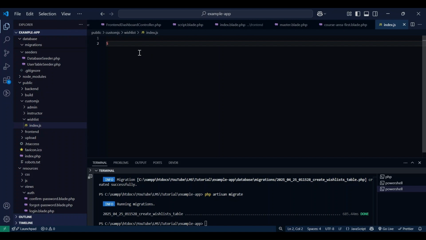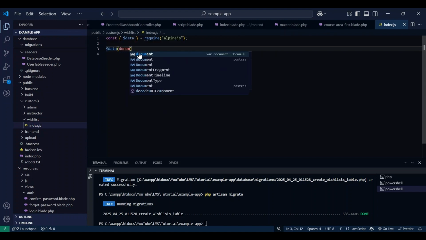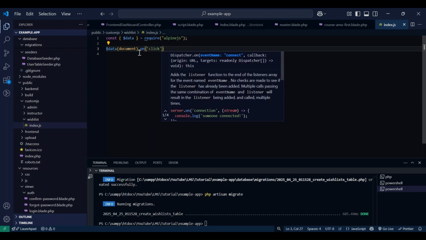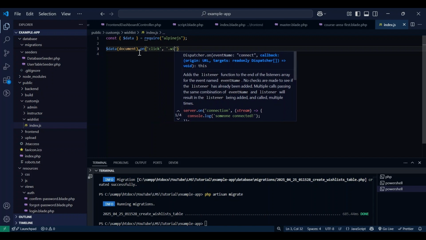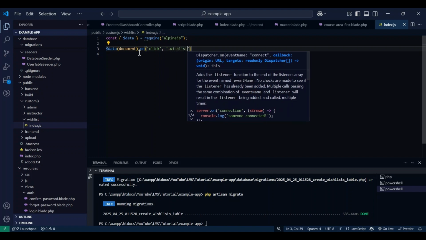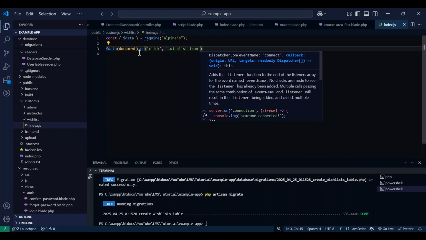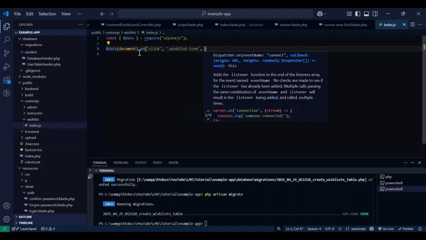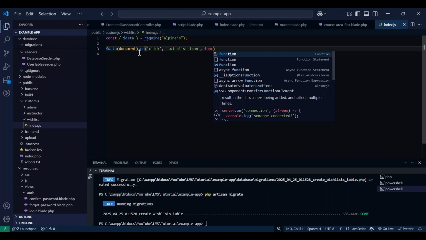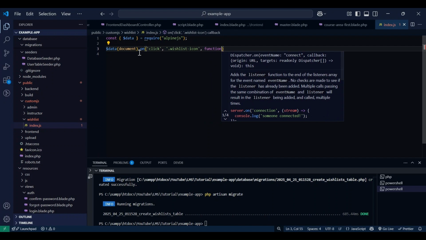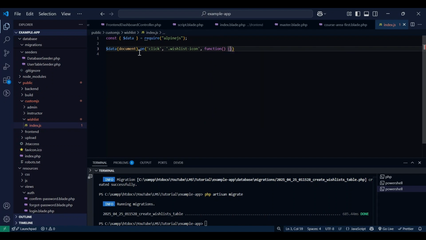Actually, first we introduce our document dot on click function. Pass the wishlist icon. It will already know where the wishlist icon is coming from, because we added additional classes. Okay, here is the function. We just write function, and here we write function. Perfect. So here this is a wishlist icon.